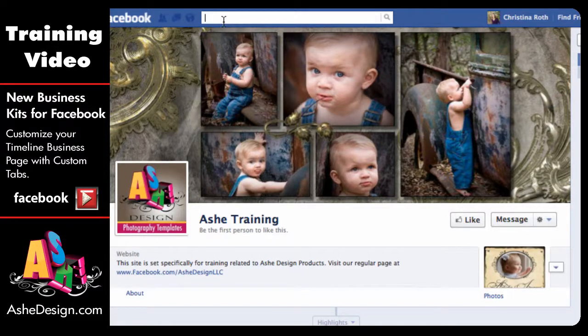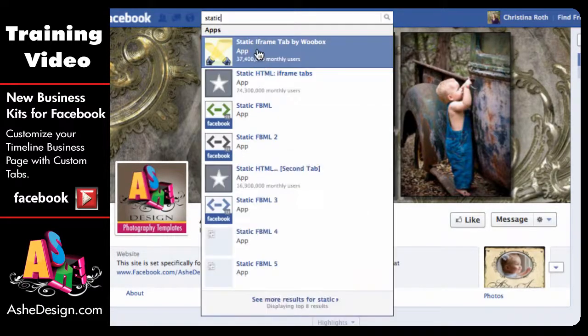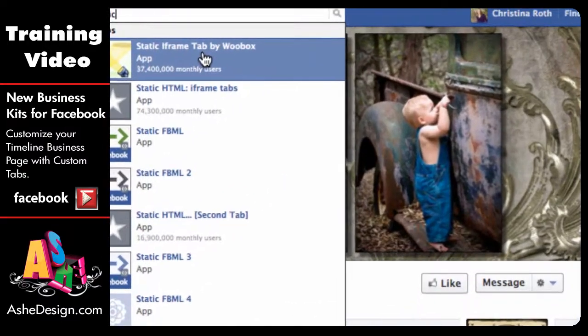If you have a paid app that you use, it's going to work the exact same way, and the business kits will work fine. We've also found a free app that will let you put one tab on your page. It seems to work pretty well. So to find that app, just type up in the search box static iframe tab, and you're looking for the static iframe tab by WooBox.